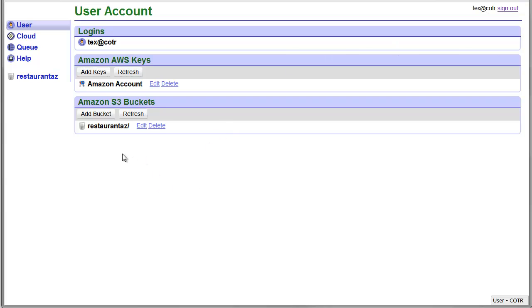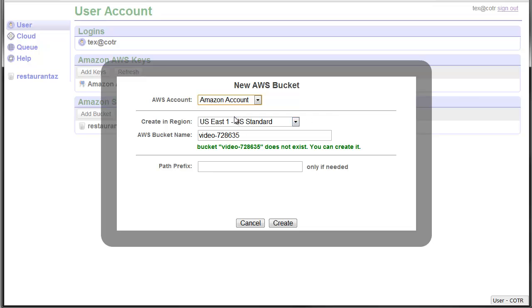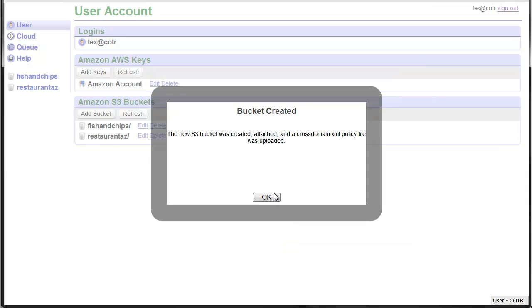First thing is to create a new bucket for storing our new project's files we'll be using. So we click the Add Bucket. We've already got our Amazon account set. The region that we're in. Now let's create a new fish and chips one, since I like that for some reason, and it says we can do it. Create.